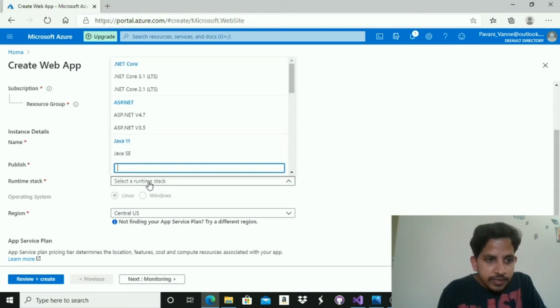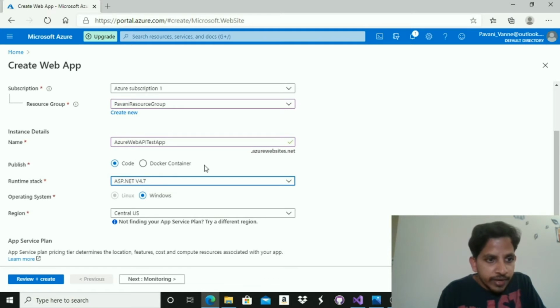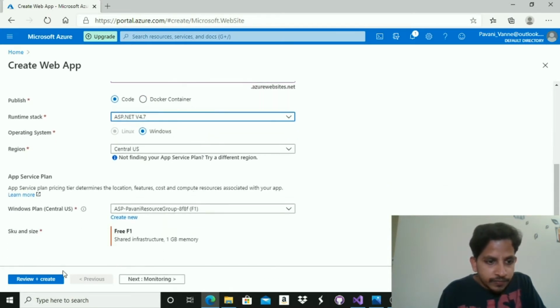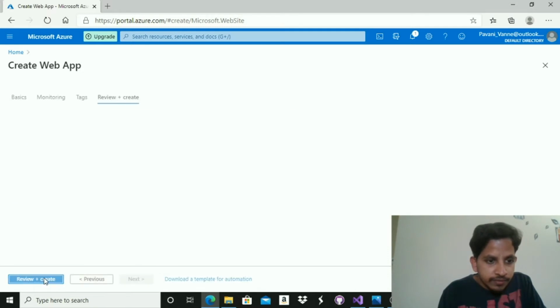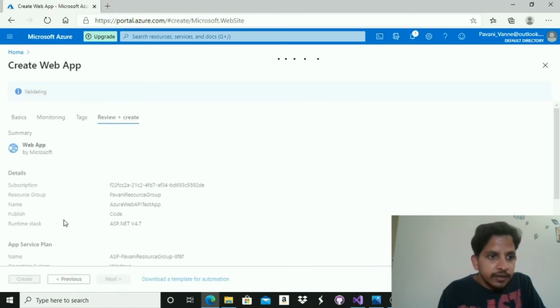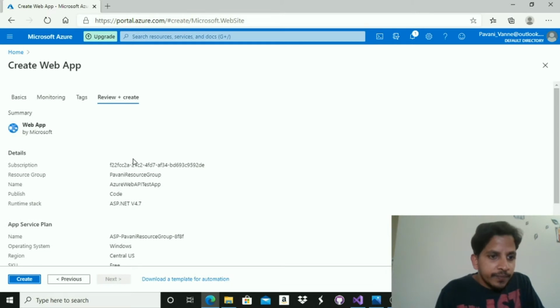All right, this runtime stack says select which runtime you want to choose. This is definitely not Core. I'm going to create ASP.NET Web API, that's what we created in our previous video. So that's good enough. I'm creating a new website and say okay.